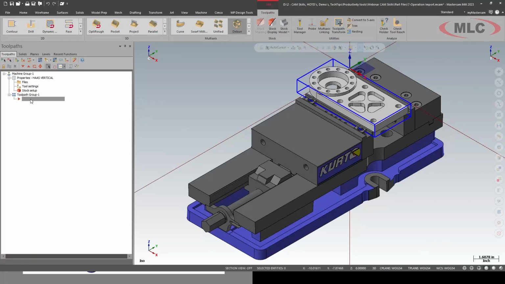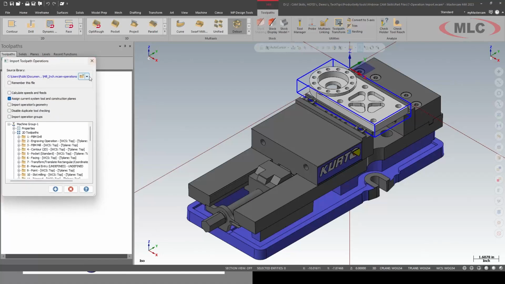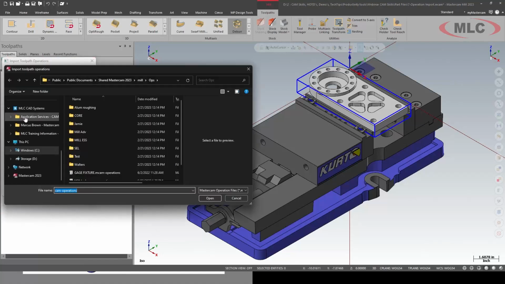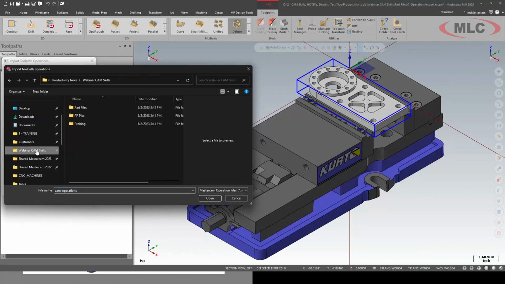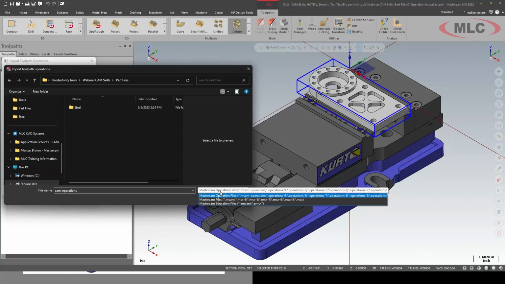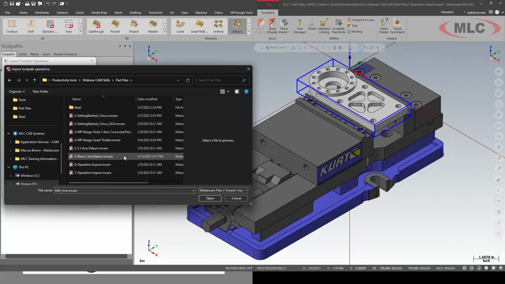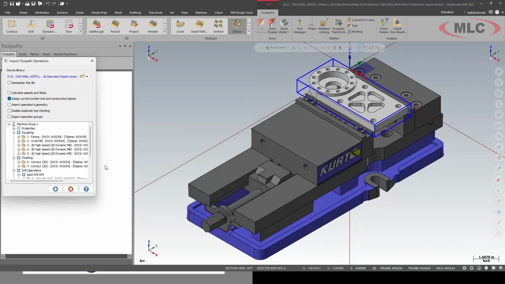So, two ways to do it. Right click, import, and navigate to where I know that proven part's at. Change my selection filters to Mastercam part files, and I can bring in the actual roughing toolpaths. I can select which ones I want, import them in.